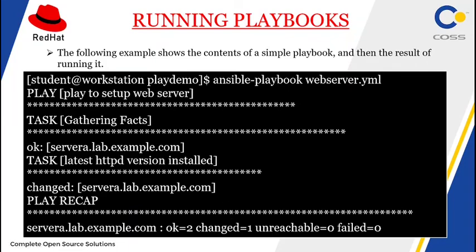But if you go for running a playbook here, we should know how to troubleshoot the playbook. In a production server, there are hundreds or thousands of lines in the playbook.